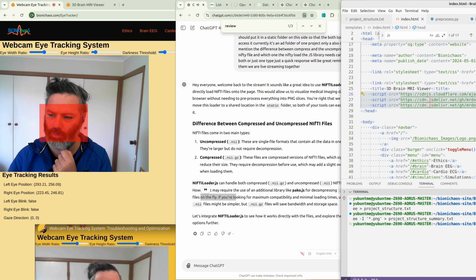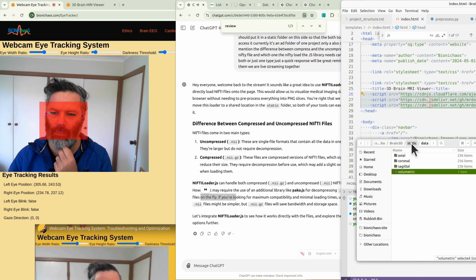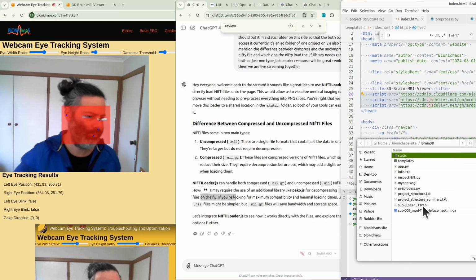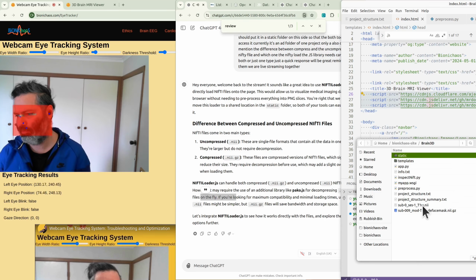It sounds like a great idea to use NIfTI Loader.js to directly load NIfTI files onto the page. This would allow us to visualize medical imaging data in the browser without needing to pre-process everything into PNG slices. You're right that we should move this loader to a shared location in the static folder, so both of your tools can easily access it.